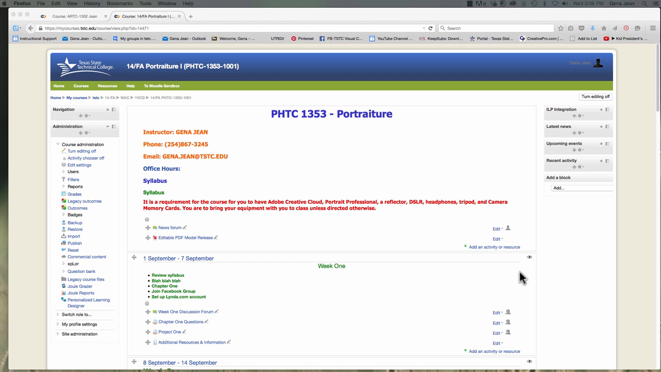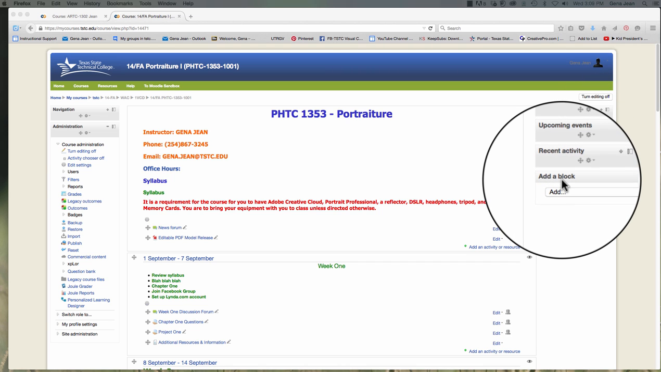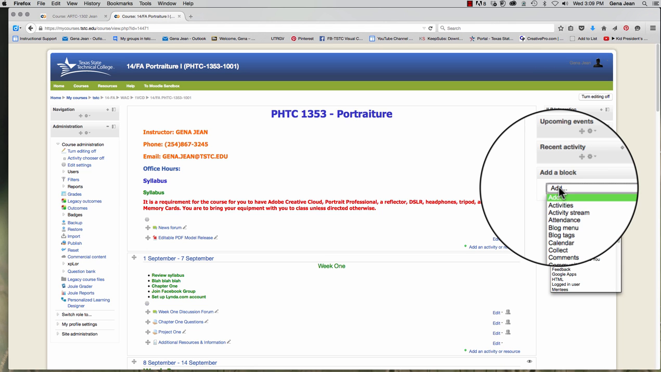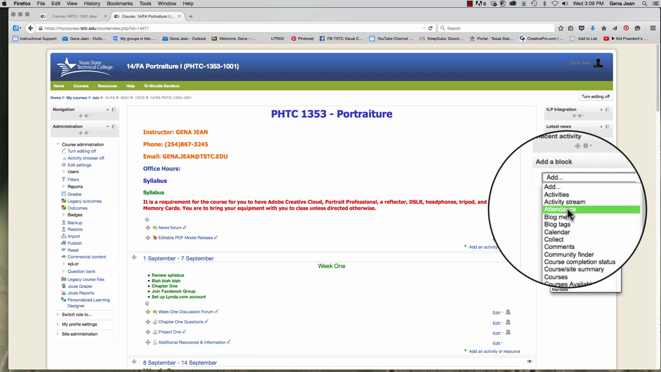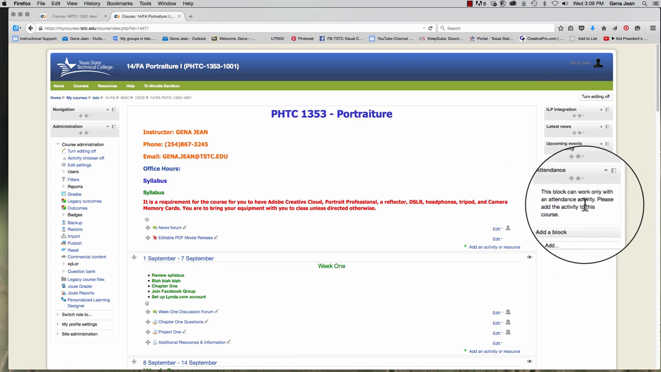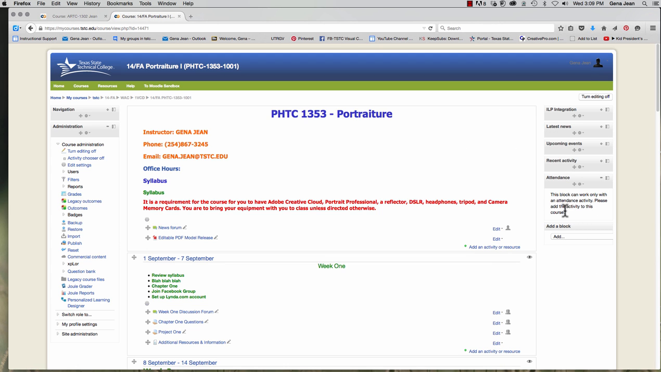Today we're going to take a look at how you would go about setting up and taking attendance using Moodle. So the first thing you need to do is add an attendance block. Make sure that you've got turn editing on, and then you're going to come down to add a block, and you are going to select attendance. And you'll see that it has added the attendance block here.